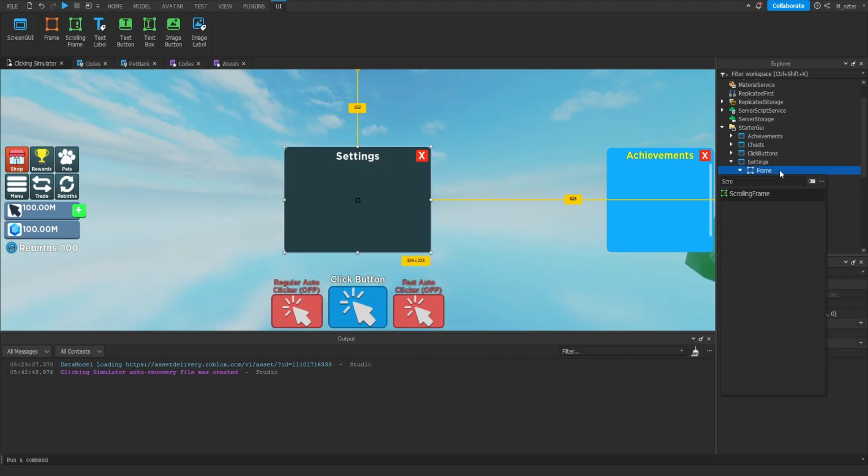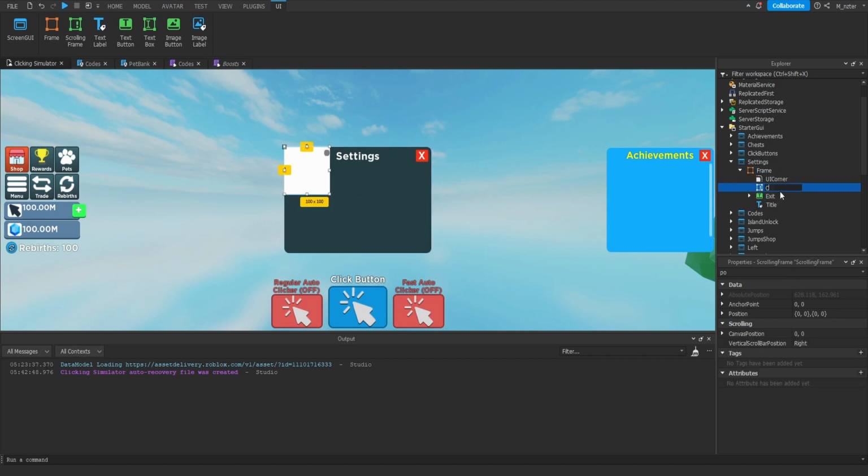Now that we've done that, what we're going to do is create a scrolling frame inside of here, and we're going to rename this to be called container. Now that we've done that, let's go ahead and resize this. Of course, we're going to be setting this to scale.